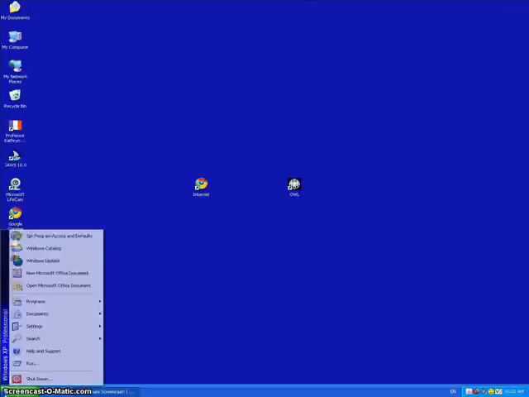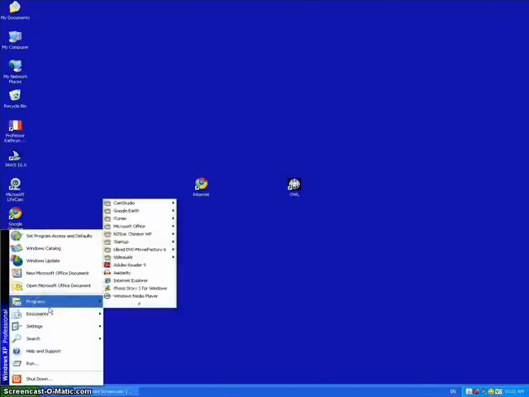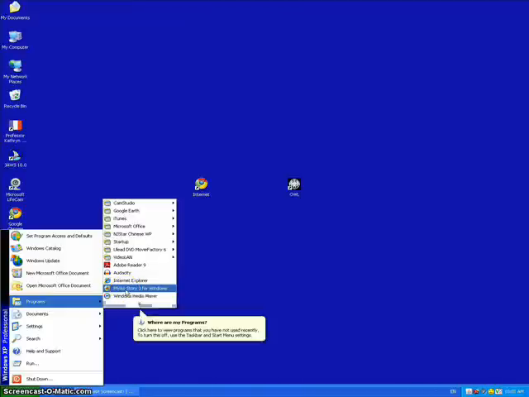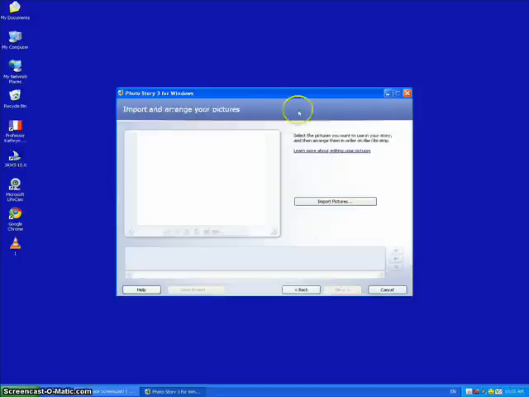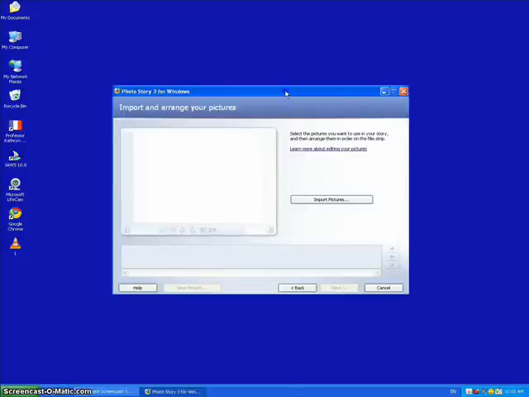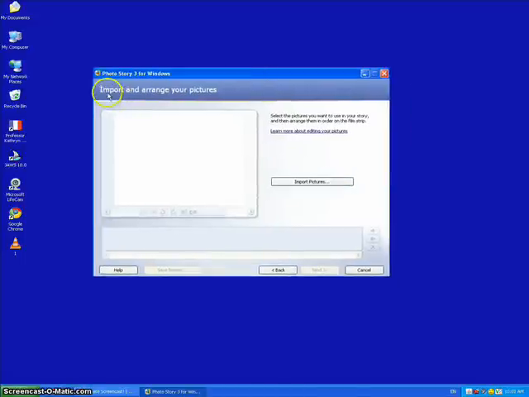Once you run through the install process, go back to Start, Programs, make sure that Photostory is in your Programs folder. You can then open Photostory. Make sure that you have Begin a New Story selected and click Next. The other options do not apply in this tutorial. Here is a blank Photostory screen. As you can see, it's to import and arrange your pictures.